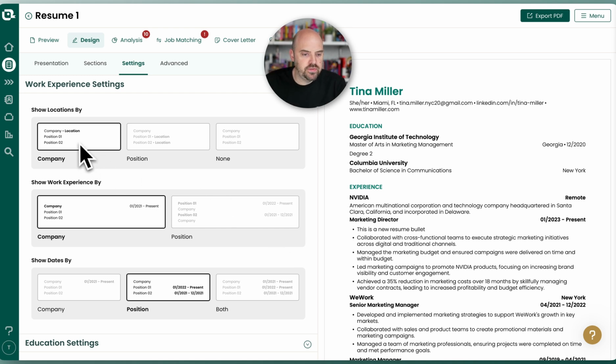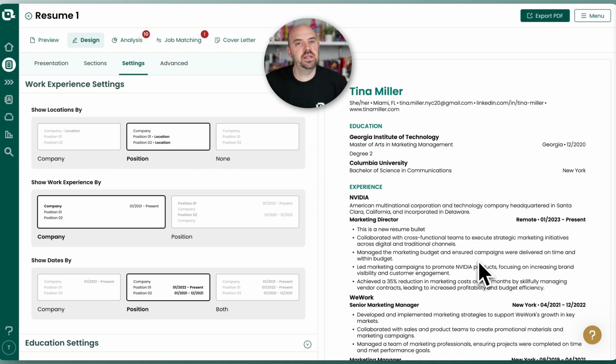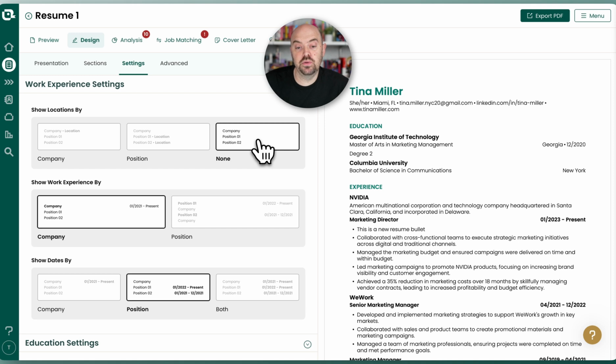So here we've got locations. Where do you want to show them? Do you want to show them by company, or do you want to show it by position, that they were in different places, or do you not want to show location at all? It may or may not matter. Different jobs you're applying to may care more or less if it's a remote position or if it's an on-site position. So this gives you control of the ability to display that.